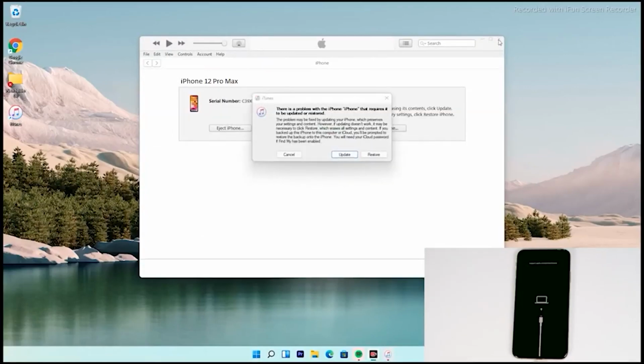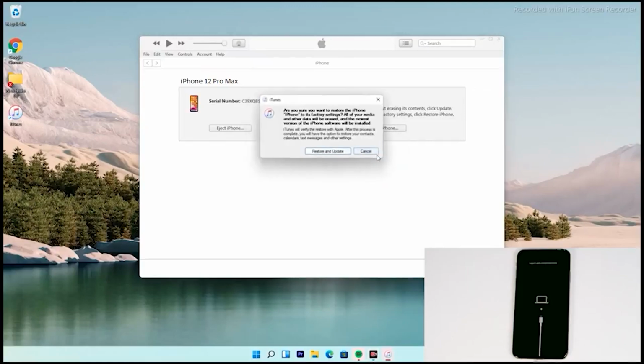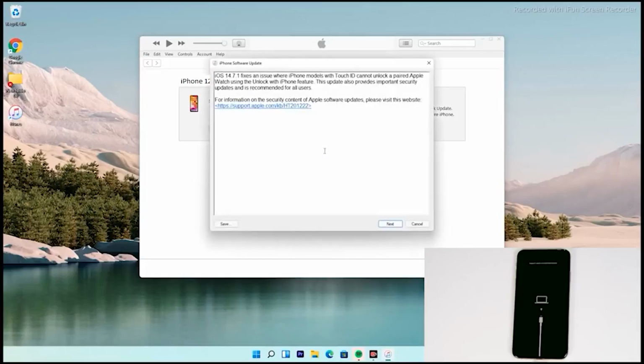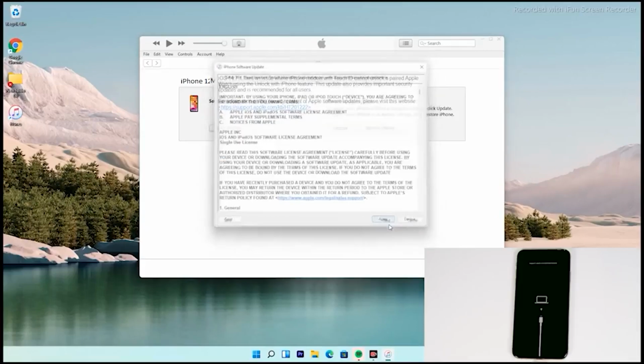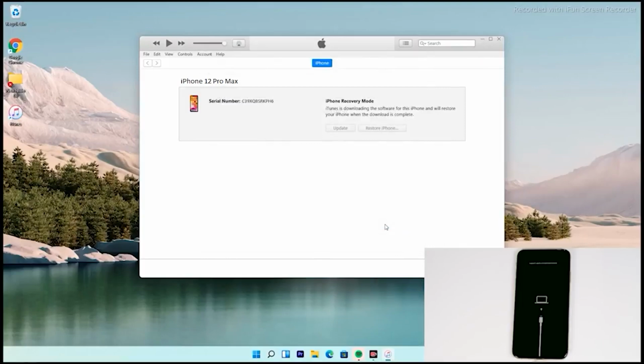As you can see, there's an option to restore your iPhone, tap on that. Then tap on agree. Then, at the top right of iTunes, you can see that the software is getting downloaded. The software is around 6.13 GB, so let's wait for it to get downloaded completely.